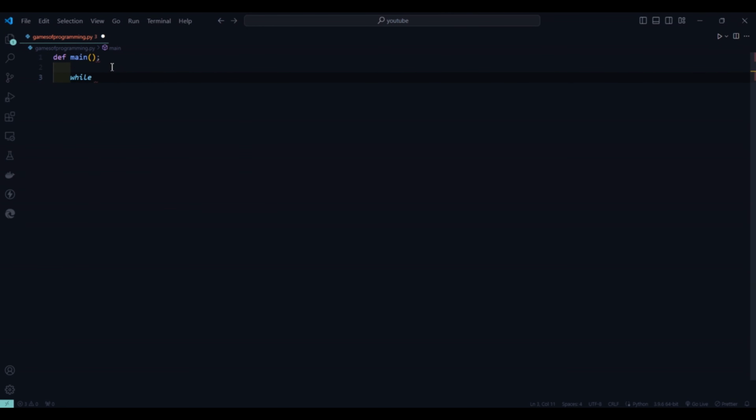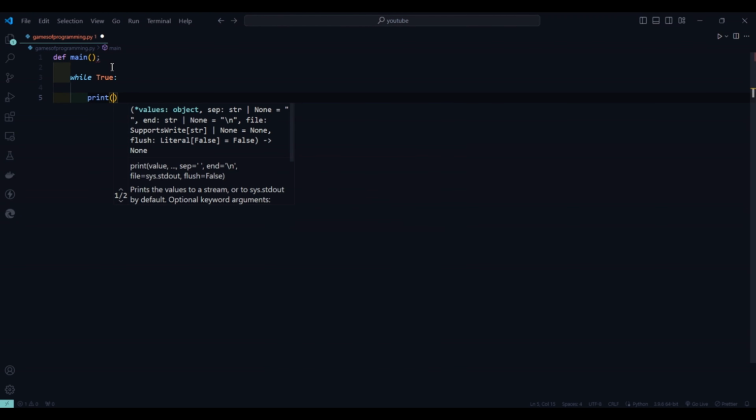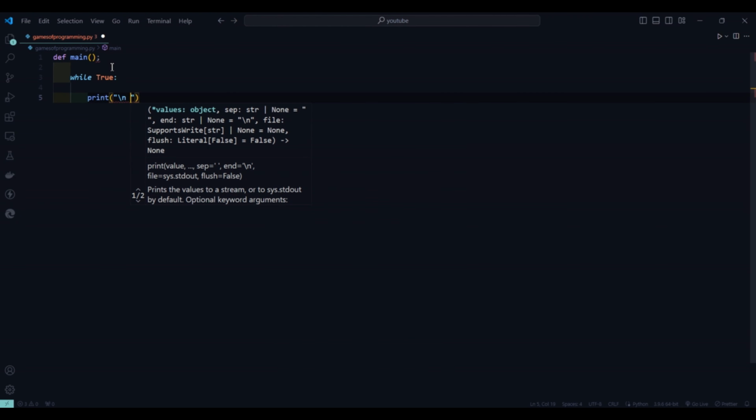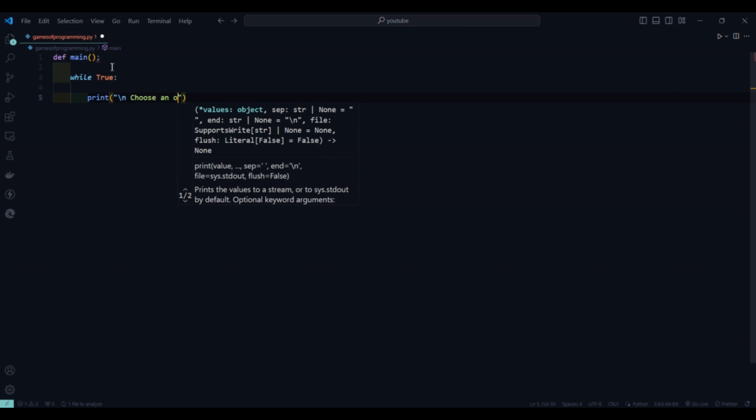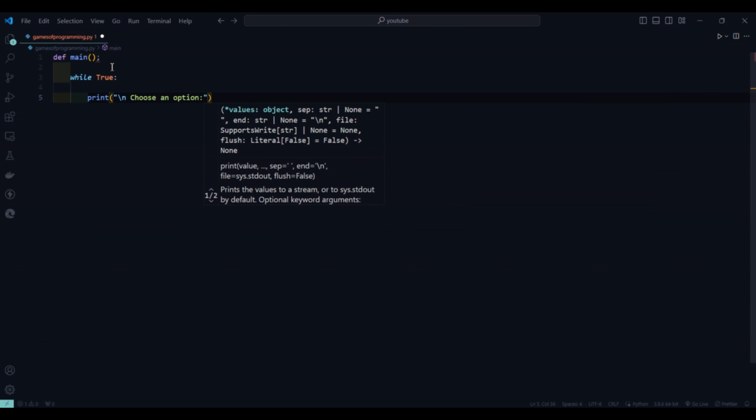So using a while loop, we give the condition as True. Now display the first message, that is, choose an option. And now we create 5 options for our to-do list.